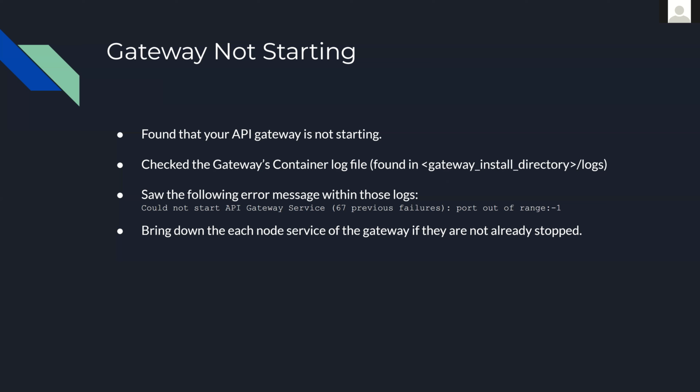To start resolving this, if you see this, you're going to want to bring down each node, if they're not already down. You can do this from the bin folder using the dot/atom stop command while cd'd into the bin folder.